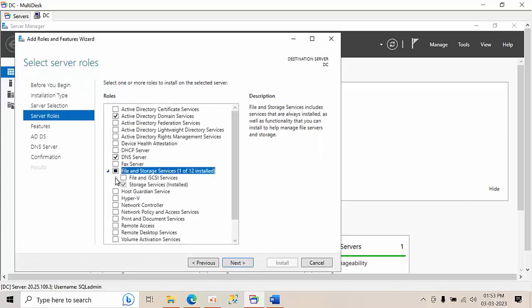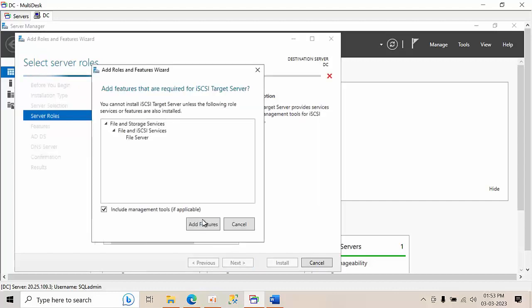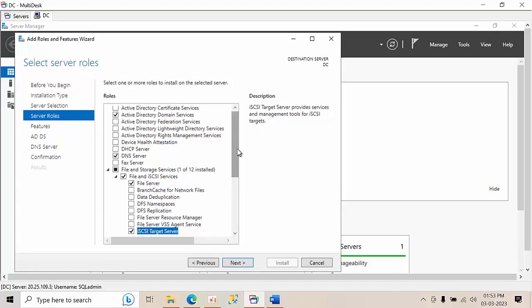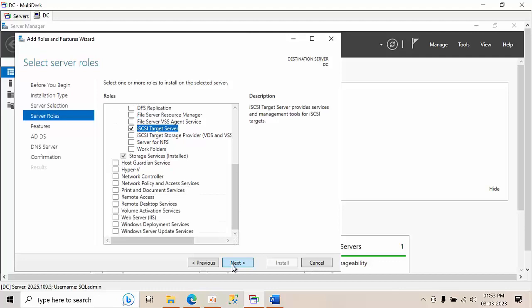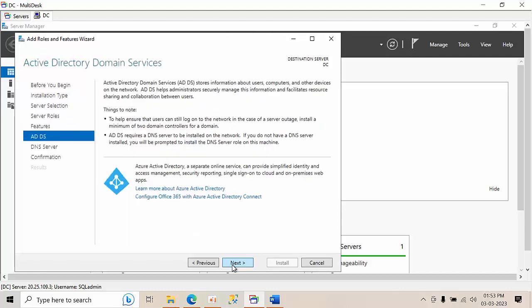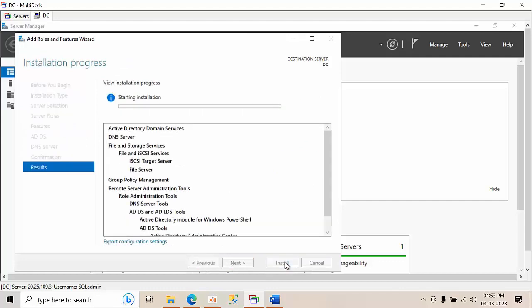okay, file storage, file server, iSCSI target server. This one I need. Why? Because for the domain it is not required, but for storage purpose I require it. I am converting this DC into a SAN server as well. For that purpose I am using this. Okay, now click next, next, next, install.